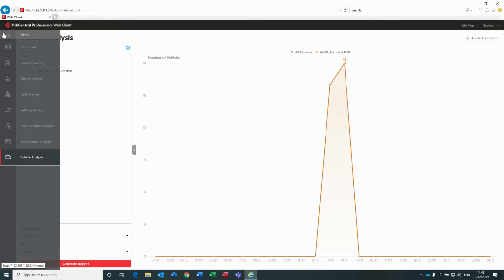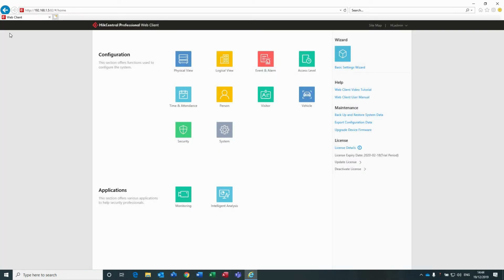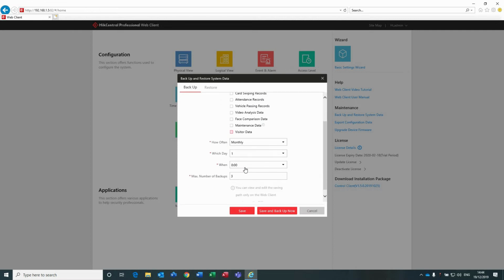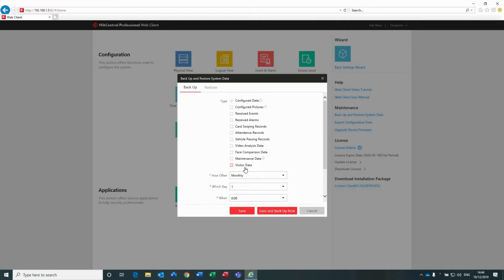If I go back to the home page of the control client, there's a couple more things I want to go through on here. So within the backup and restore system data, we've got two new options here. So you've got maintenance data and visitor data. So it can be quite important on the site to be able to keep a record of all data that's being held by HikCentral. So it's important to set this up.